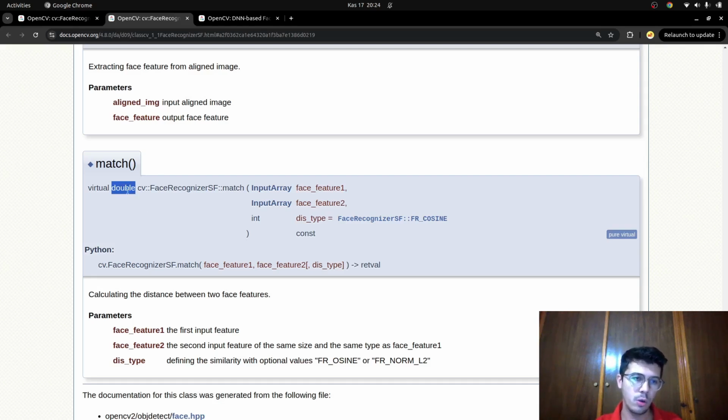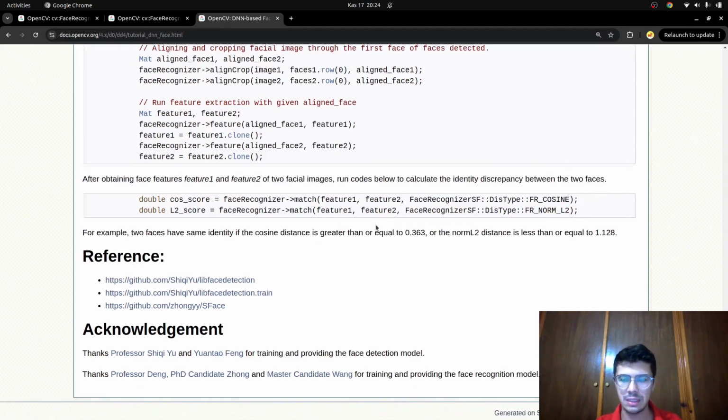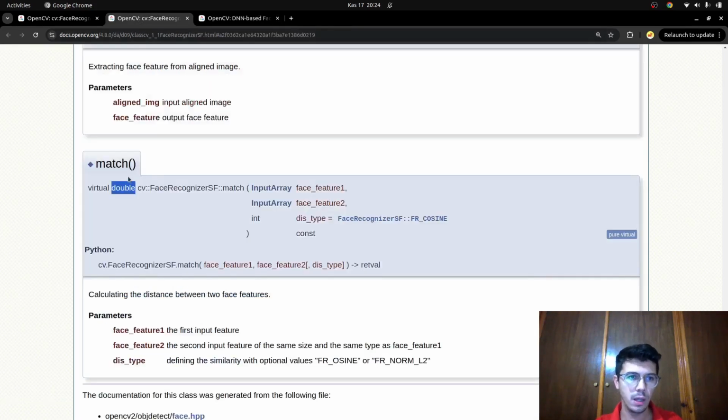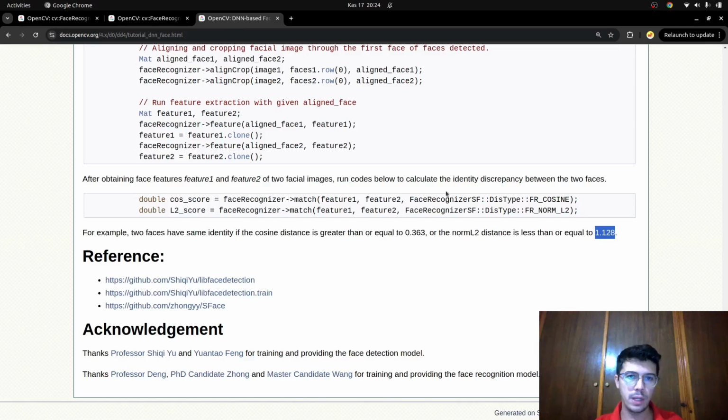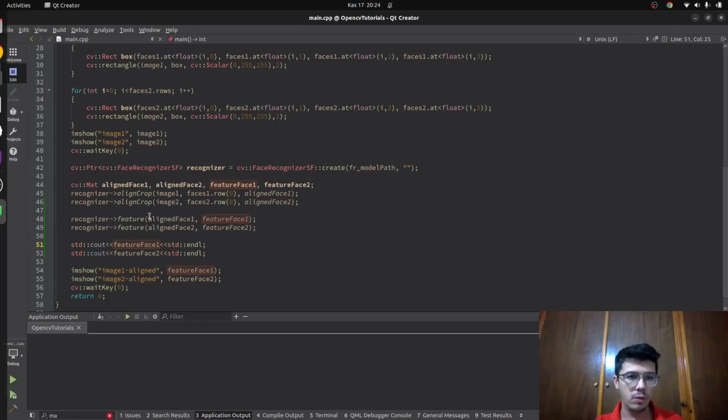We need to compare this double value against the limits given in the documentation, which explains it in detail. For example, for the cosine distance, the limit is this one, and we define whether it should be above or below it accordingly. Similarly, for the norm L2 distance, the limit is about 1.128. So we compare our output, which comes from the match function as a double, according to these numbers given in the documentation. Okay, we can switch to the code part.